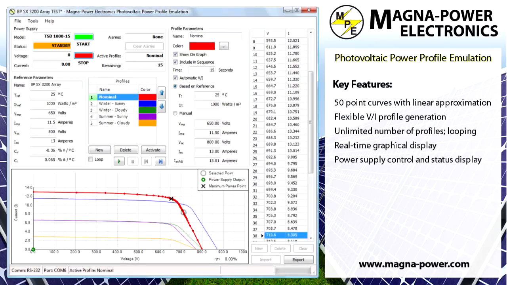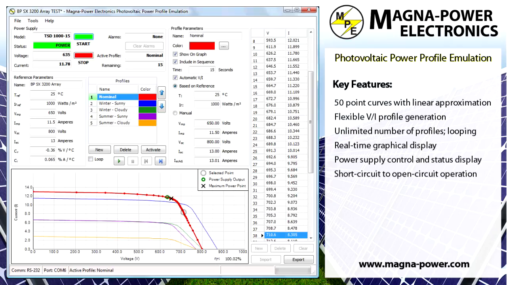Let's see it in action. A TSD 1000-15 is used for the demonstration. This is a 1000 volt 15 amp power supply. The output is enabled. The load is scanning the power profile, going from open circuit to short circuit conditions. The power supply is rated to operate under these conditions.